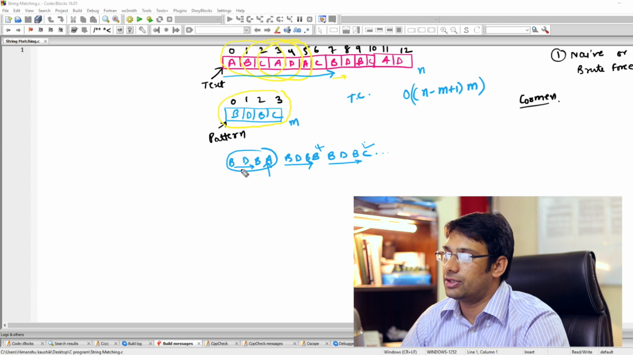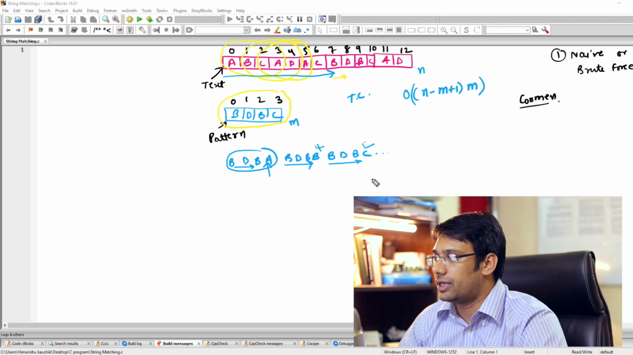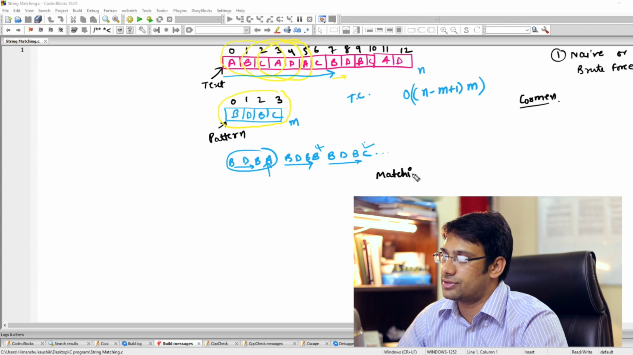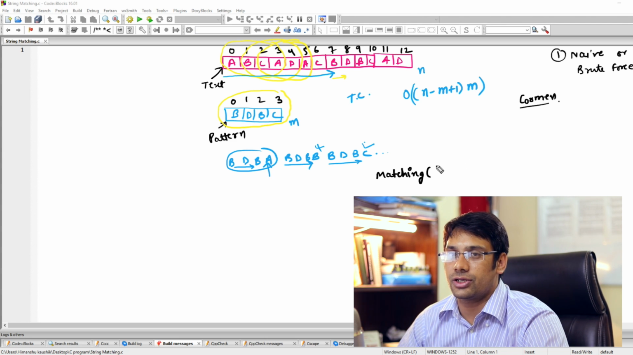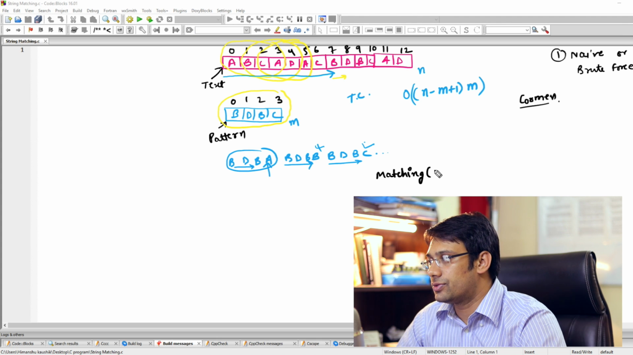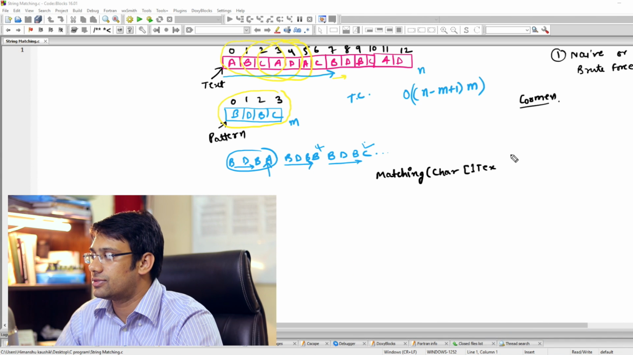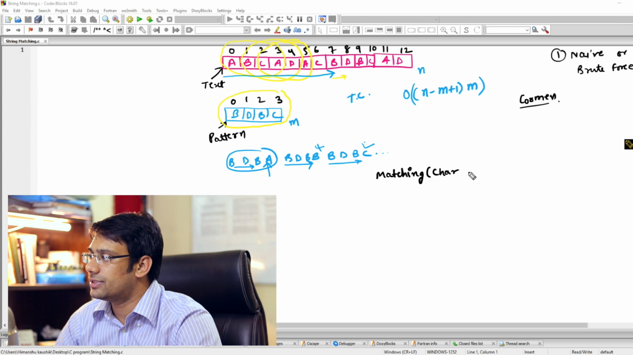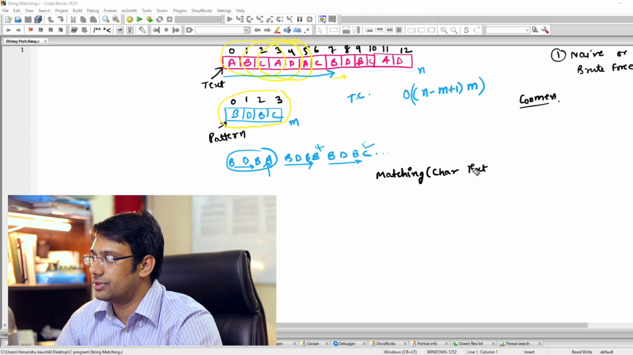How are you going to take it? We'll be making a function, and assuming that this is the matching function, this function is going to take both the text and the pattern as input. So it is going to take a character array text, or you can simply take character text as an array like this, and you can take character pattern as an array. These are the two things that you need to find out.